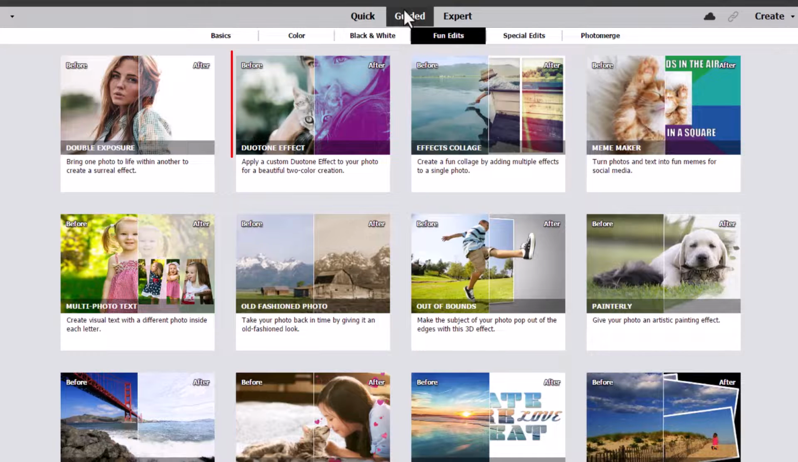digitalscrapbookinghq.com. Have you seen the Duotone feature in Photoshop Elements? It was added in PSE 2021. Let's check out how to use it. Go to the Guided Edit tabs, click on Fun Edits and then Duotone Effect. You might recognize this Duotone effect.